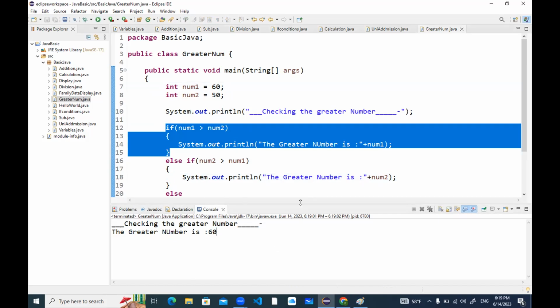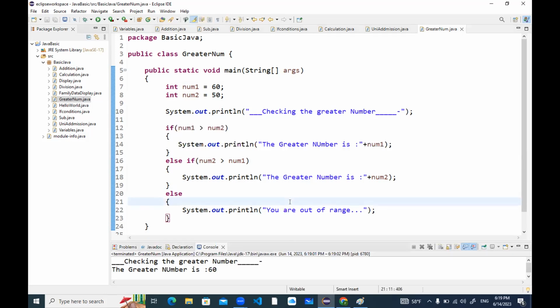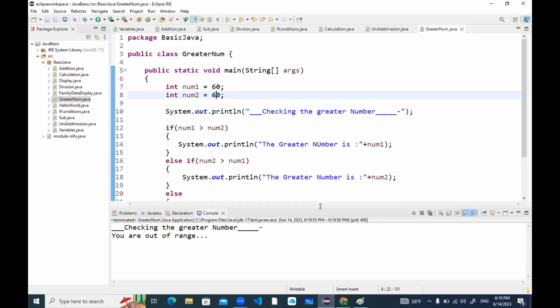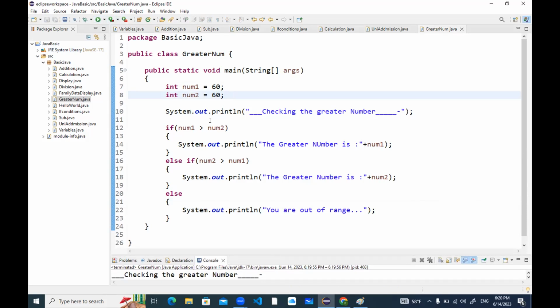Now I will give you one task right here in this code. When you're writing the code, you need to check what if both of them are 60. I will run it. What does it print, guys? It prints you're out of range. My message is wrong, but conceptually it is right, because 60 is equal to 60.